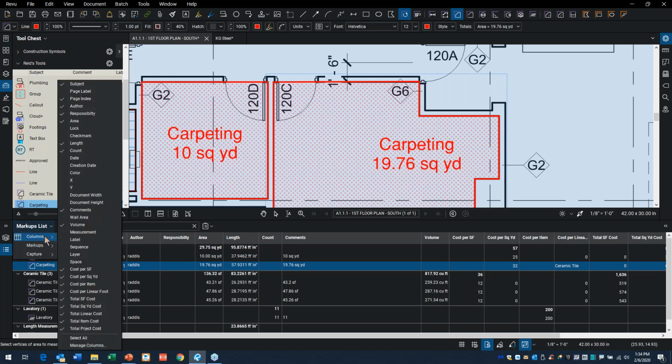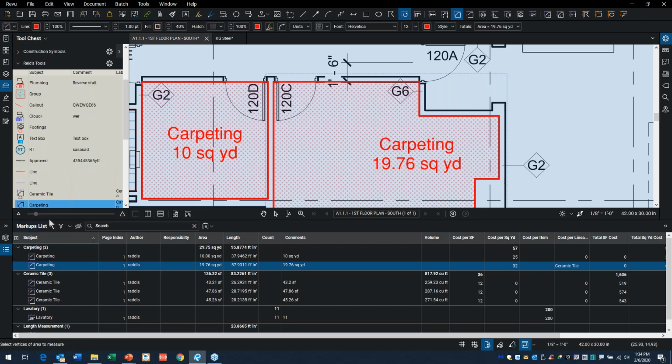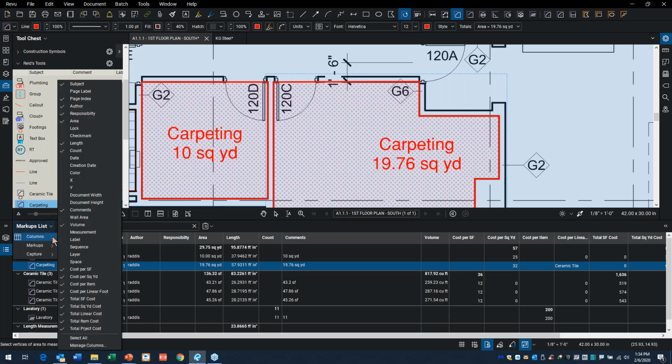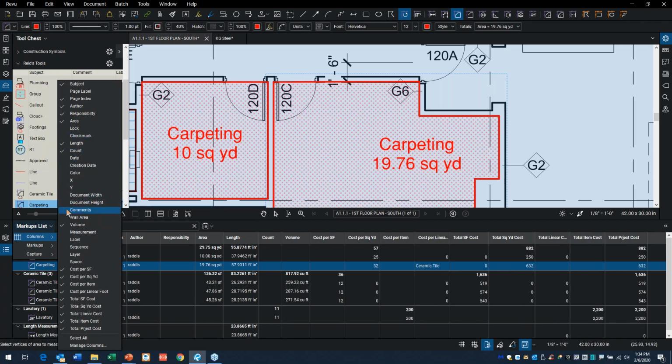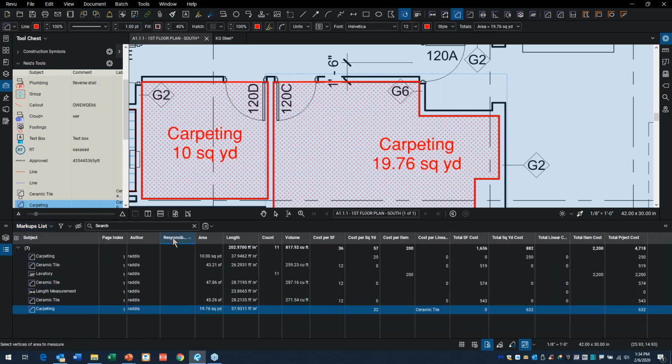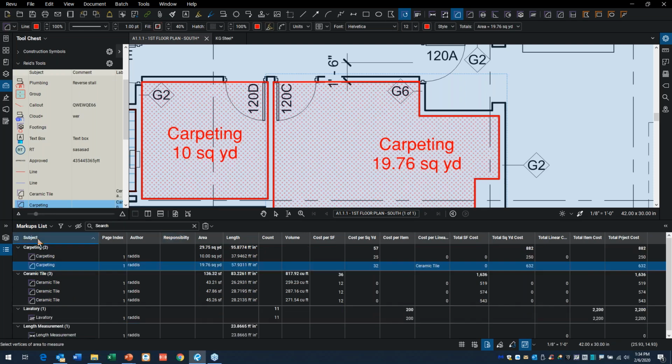Responsibility is empty at the moment, so rather than struggling through to find one that is empty, I'm going to go ahead and close the comments column. Just uncheck that. Responsibility currently is empty, so I would just create a new column that would be an empty column. It wouldn't really be something that would be filled in.